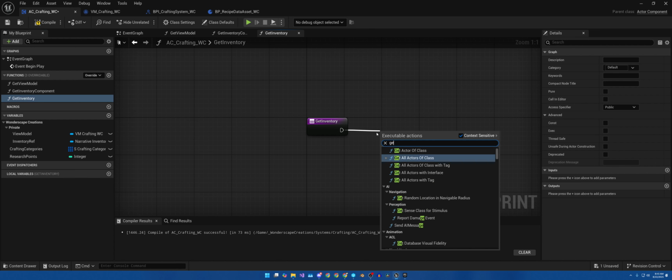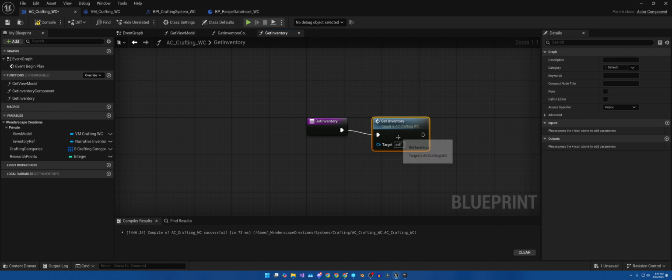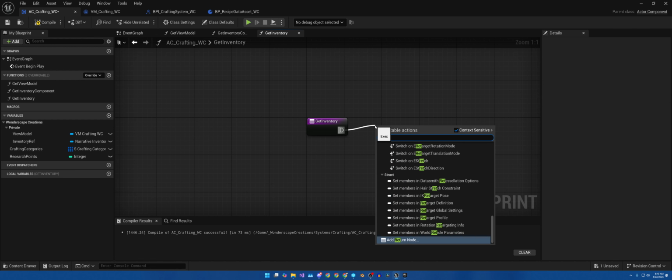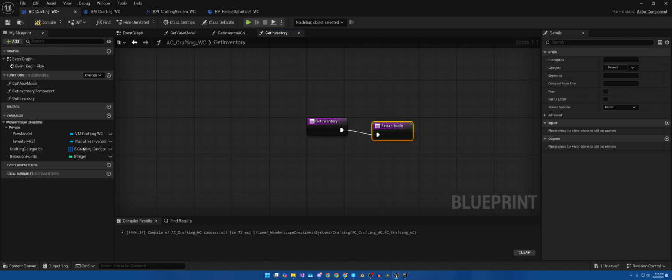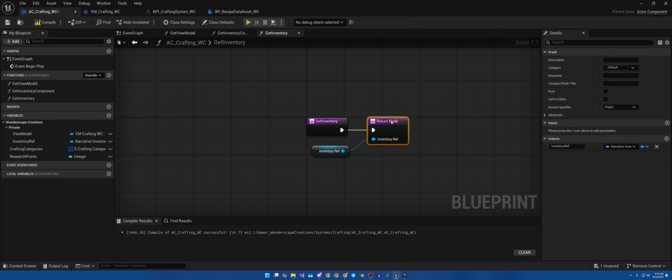So get inventory. Oh, I don't know why I did that. Return node. Let's get our reference. Bang. Now this is going to be pure. There we go.